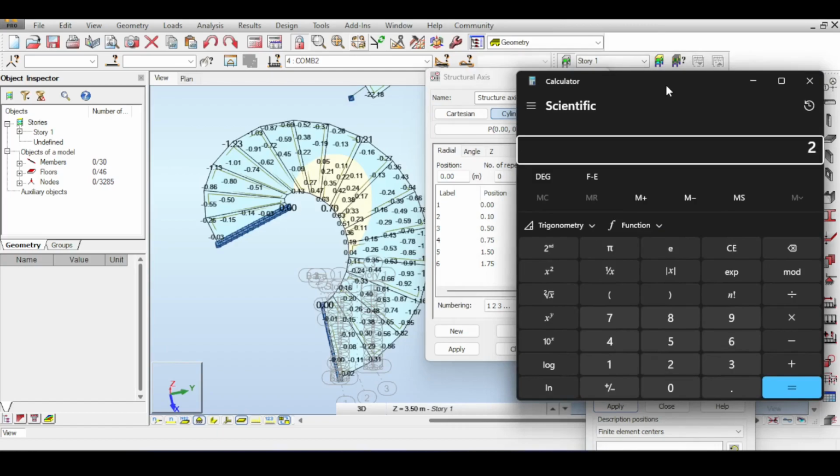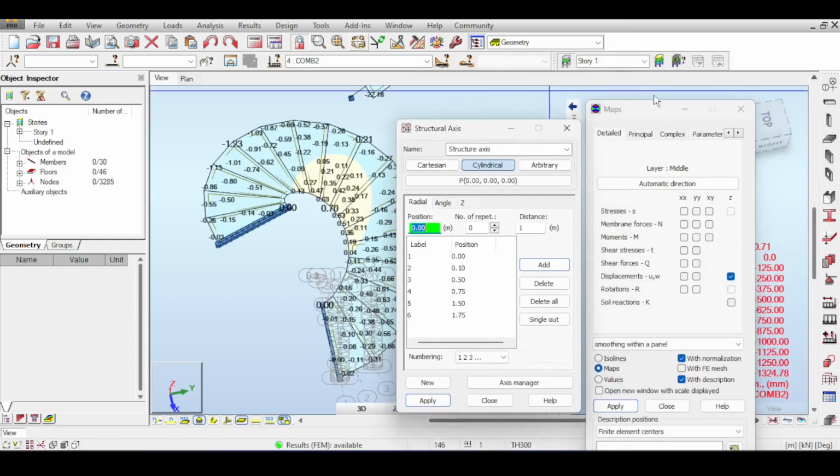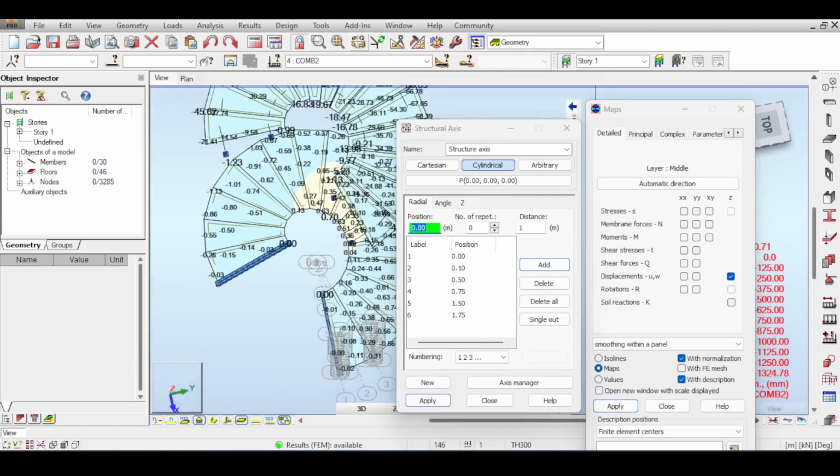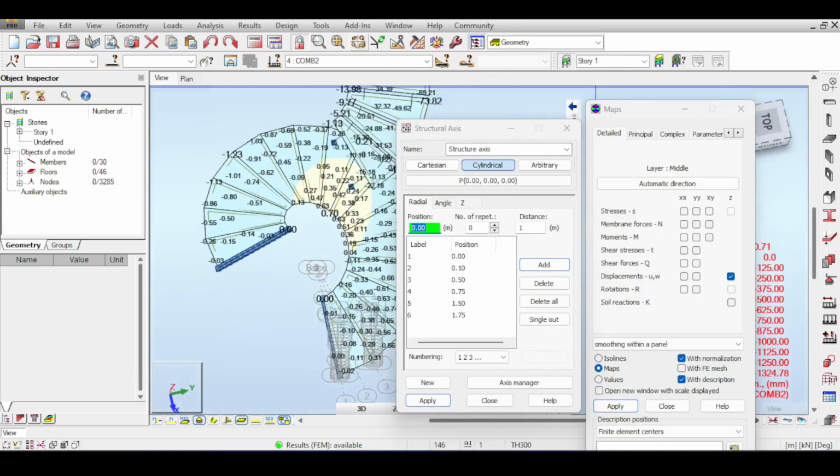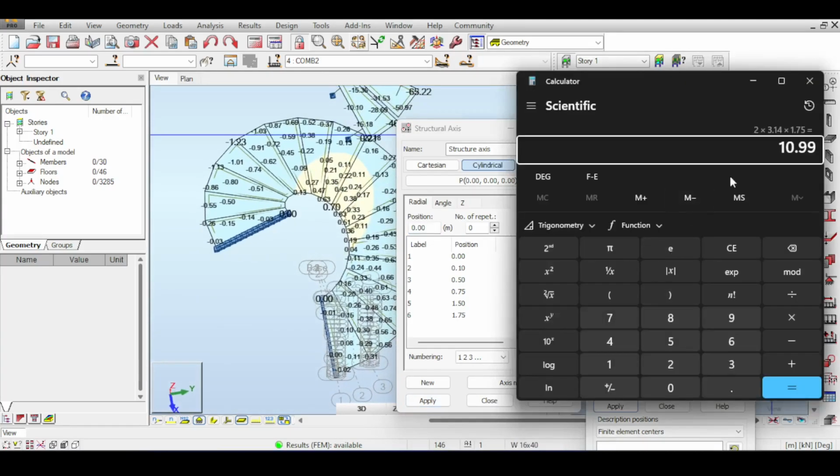So I will say 2 multiplied by 3.14 multiplied by r, which is 1.75. It is not a full circle because we modeled 3/4 of a circle, 270 degrees. So this is incorrect. I have to multiply by 0.75, I guess. So 2 pi r by 0.75. 0.75 gives you the real perimeter. This is L for the external perimeter.